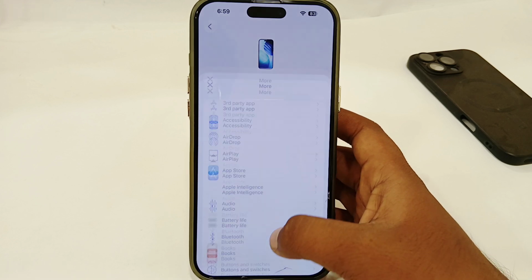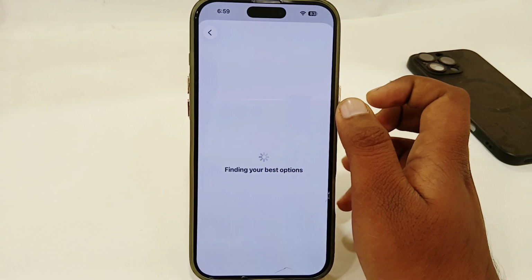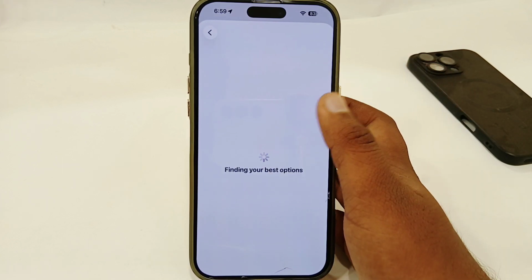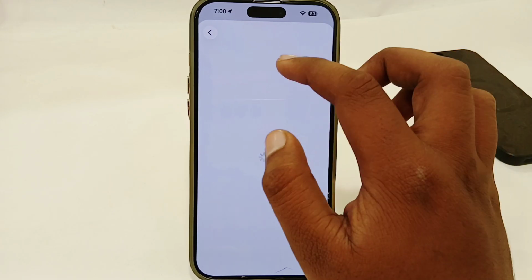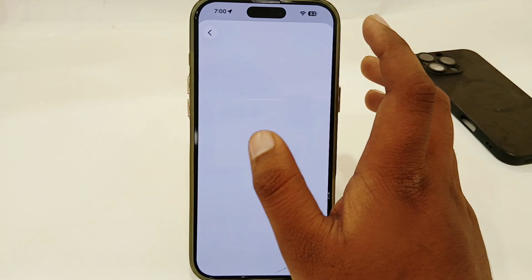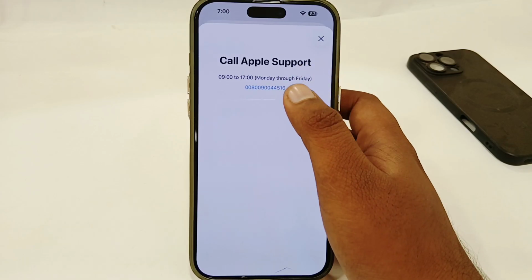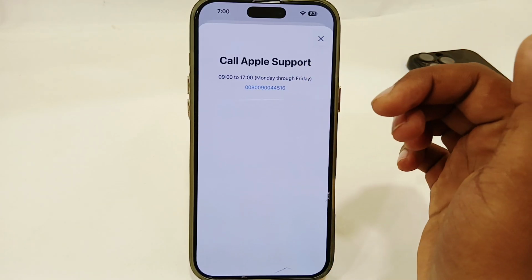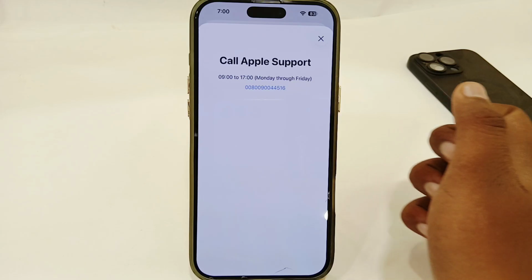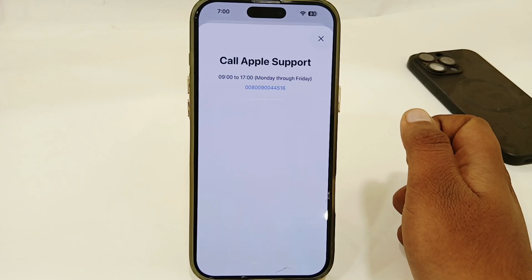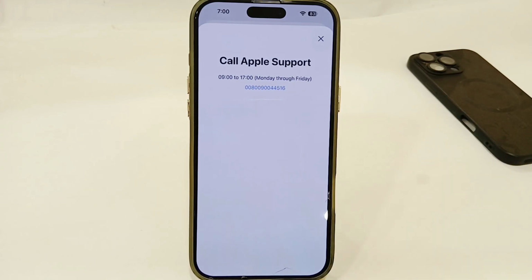or you can also select this more option, then select App Store, and here just select get more help, then select call us, and after that you'll find a phone number. Whenever you want to talk, you have to simply dial this phone number and you will be connected with Apple's team member. You can discuss your issue and get official help from there. So after that your issue will be fixed.